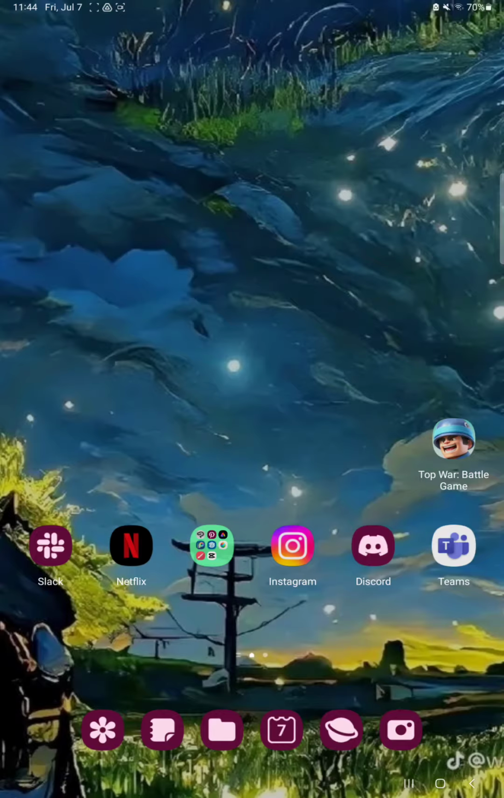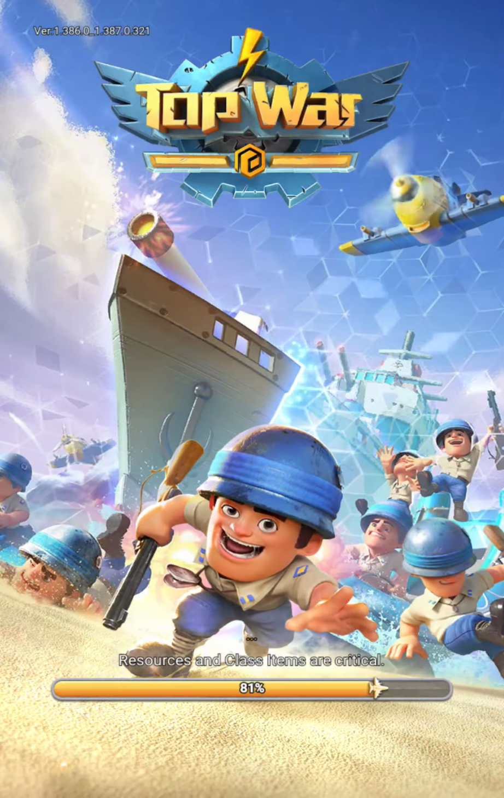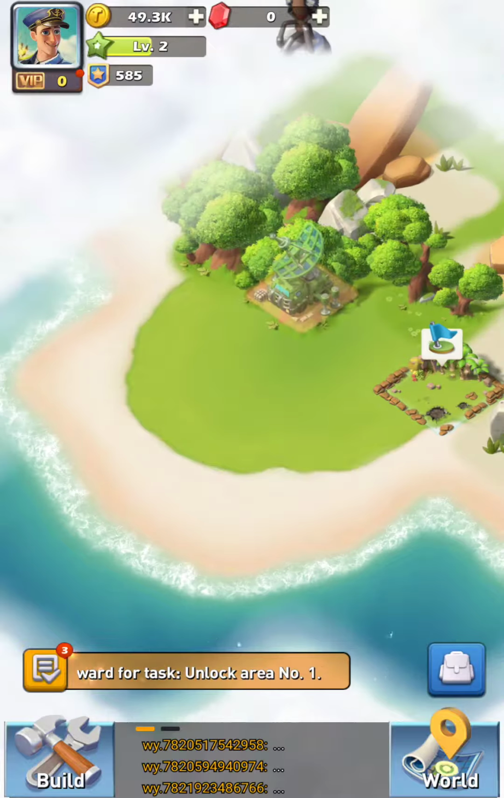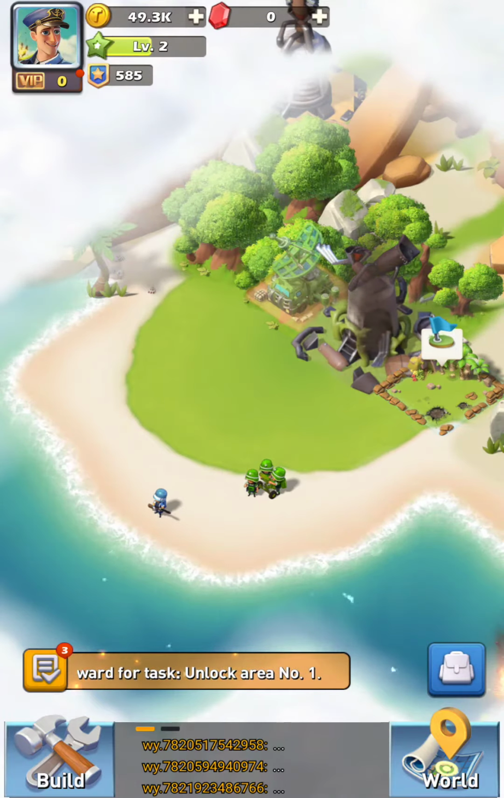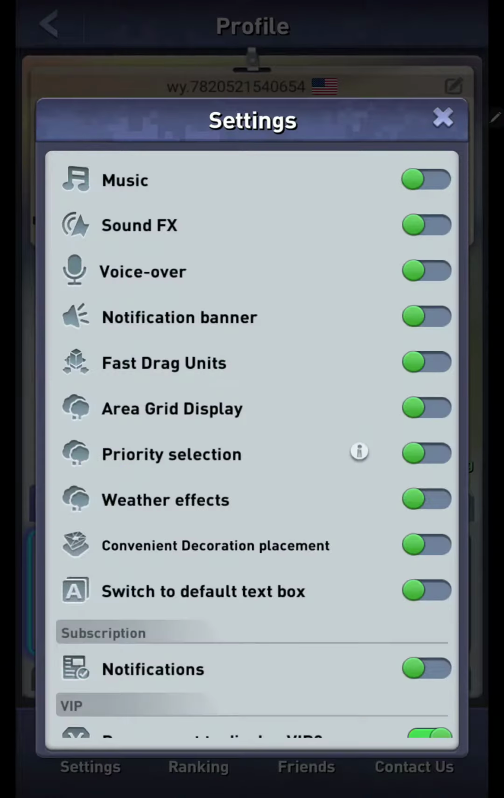First of all, open the application on your device. This will take 5 minutes while the application is uploading. And click to the profile icon at the upper left corner of the screen. Tap to the settings button at the bottom of the page and click to the settings. Here you can find the switch to default text box option under the convenient decoration placement function.